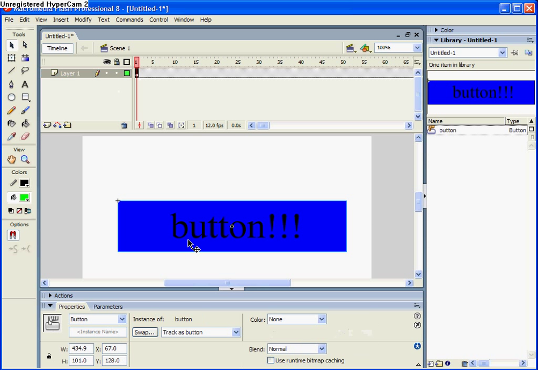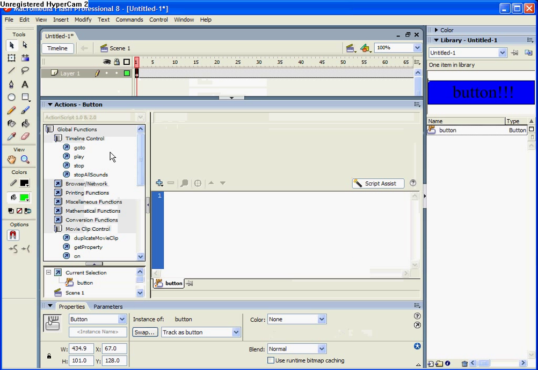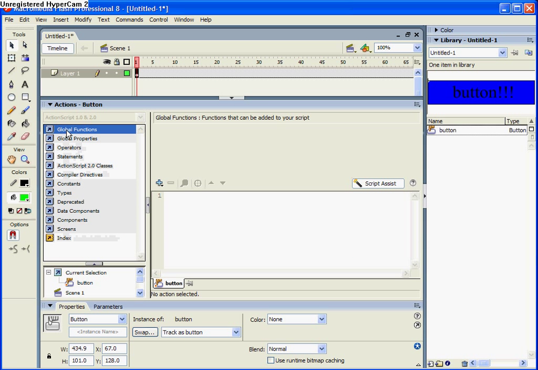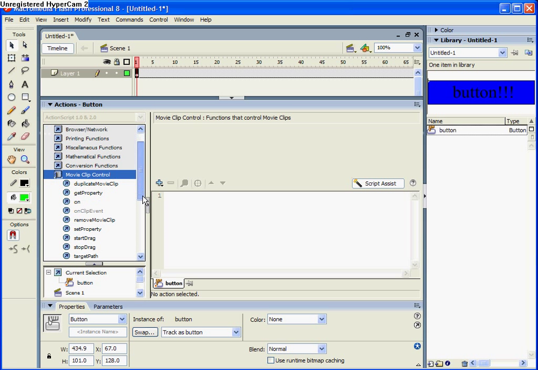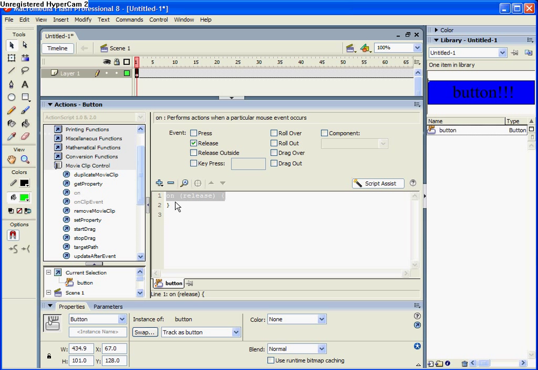So then click on your button, then right click, and go to Actions. When you're in Actions, you'll have all these things. You'll have Global Functions, Global Properties, and Operators. Go to Global Functions for now. Then click Movie Clip Control. Go down to On, so now you're dragging it over here. So now you're telling the computer that when you click it, it has to do something.